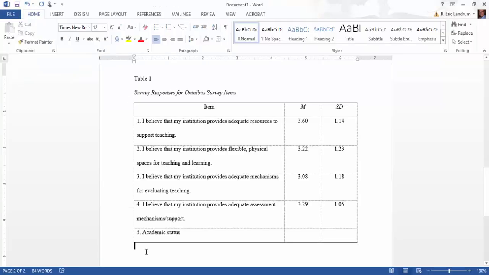Now we need to do a table note. If you just left the table like this, the reader wouldn't have any idea what a 3.60 means for item 1 or a 3.29 for item 4. There's not enough context there for the reader to know what that number means. So we need to add the context. We add that in the bottom, right smack under, called Notes with a period after it.